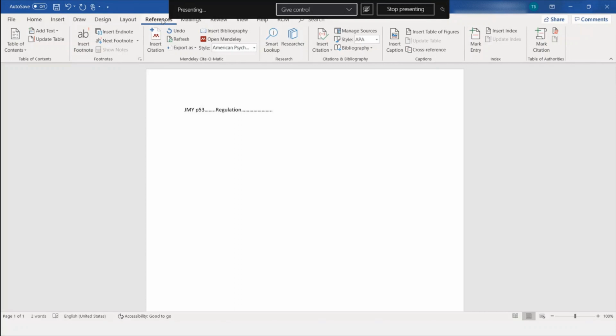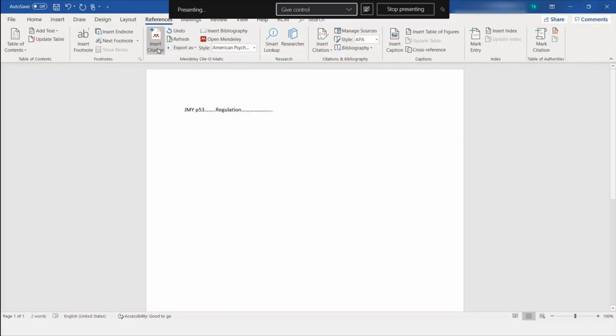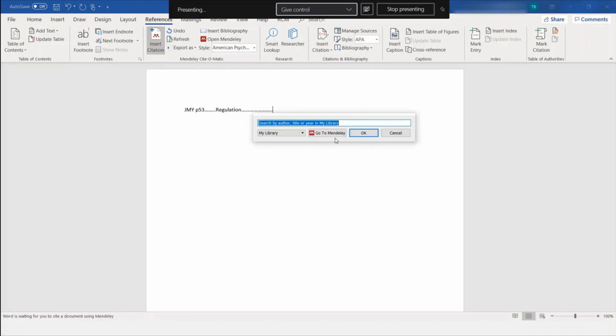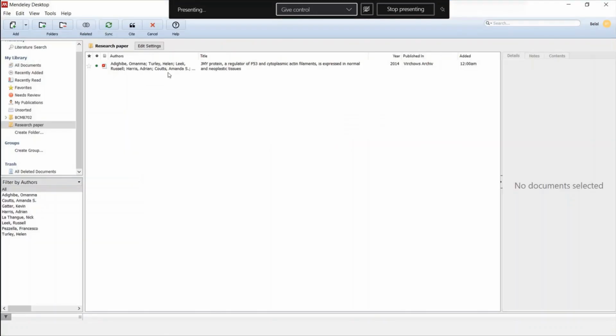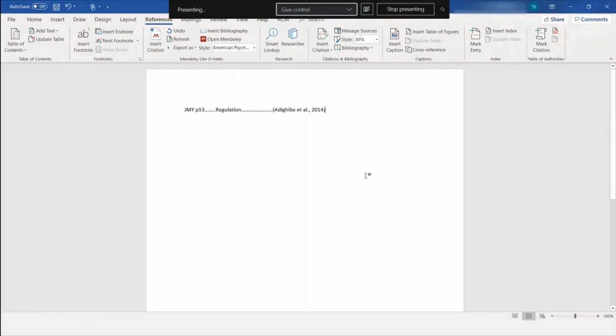So if you go to references in Word, you can choose which style you need. So it can be any of these different styles based on the requirement. Most of the time for me, it's been American Psychological Association. So I'm going to keep it at this. And then click on Insert Citation. Go to Mendeley, and then select the paper that you took the ideas from and cite. And it gives you most of the time a perfect citation.